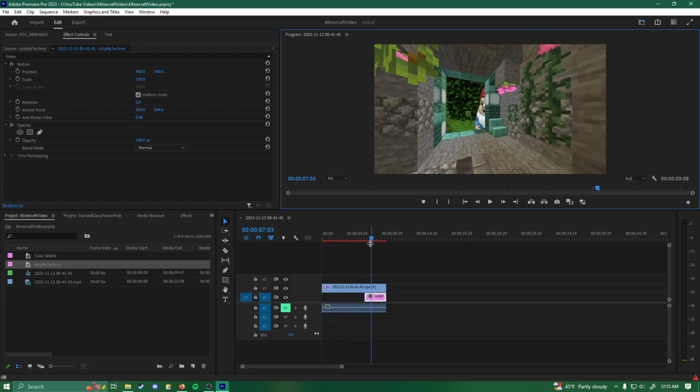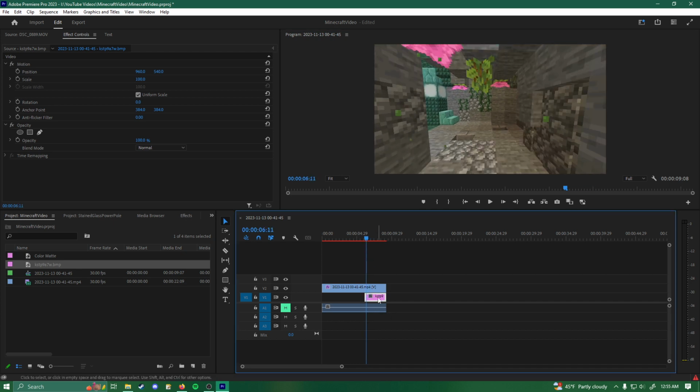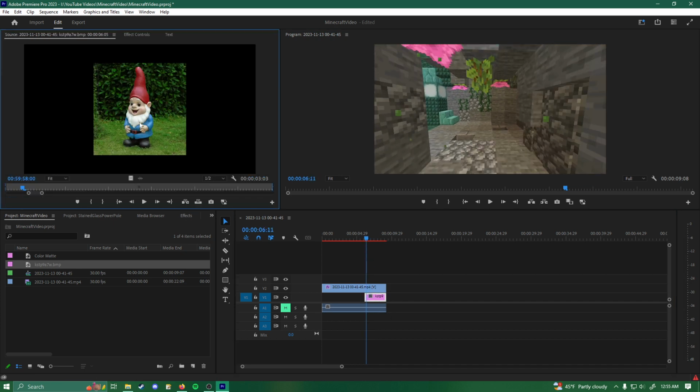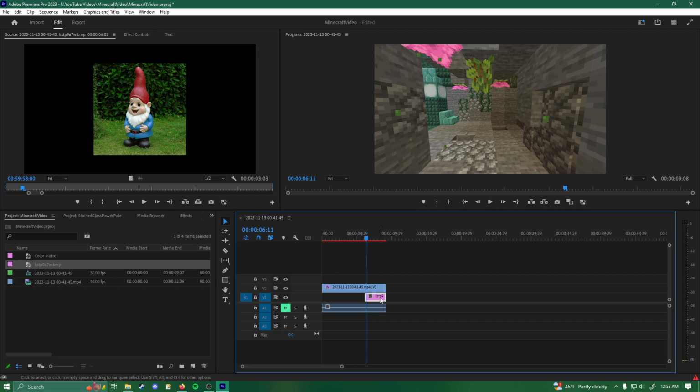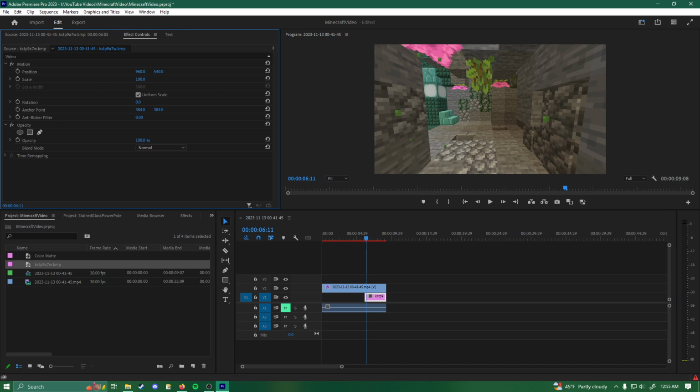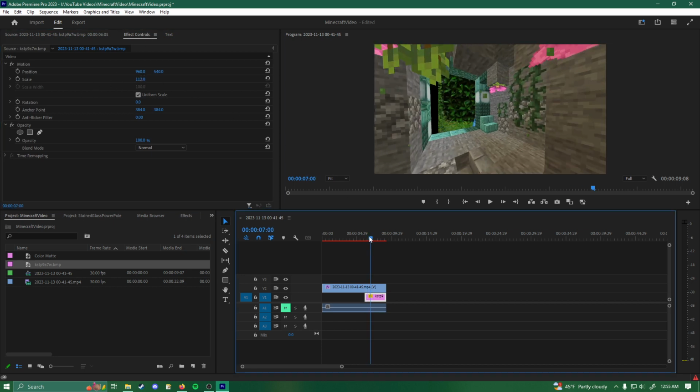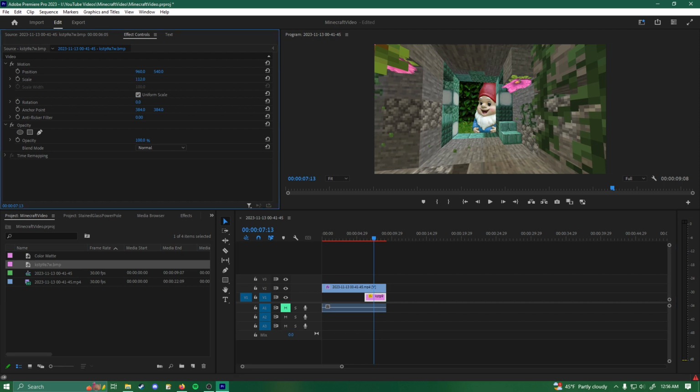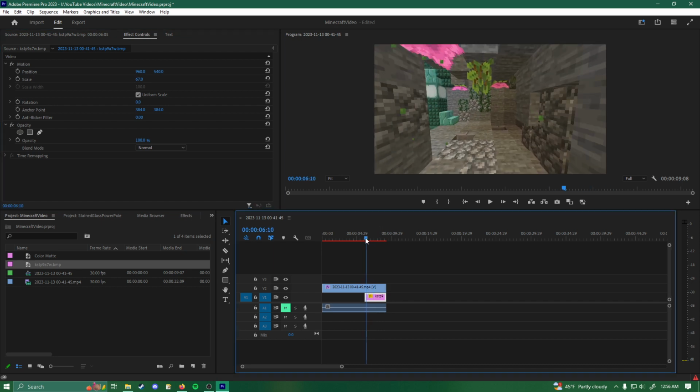Okay, but of course, one of the things I want to do is fix the gnome so he's a little bit larger. I think what I could do here is just increase the scale a ton. A little bit more. Yeah, that's what I should do when it's like this. Have an animation player, you know. I think that's a good idea.